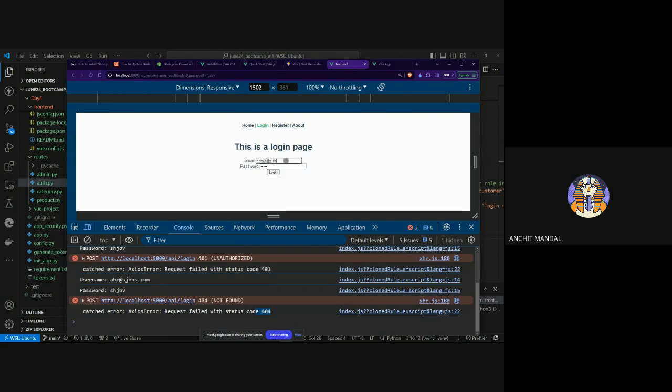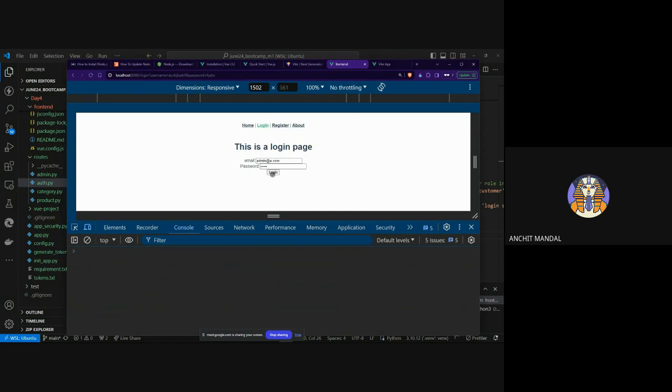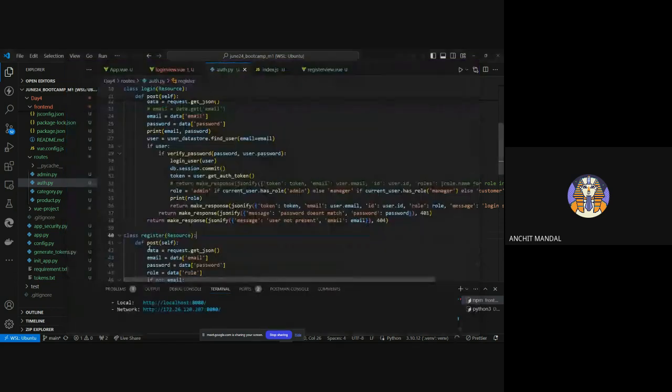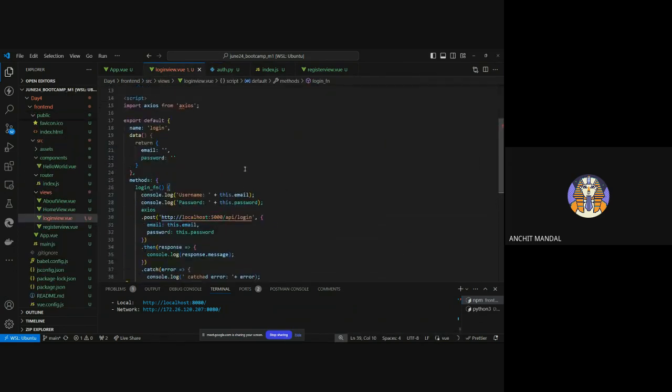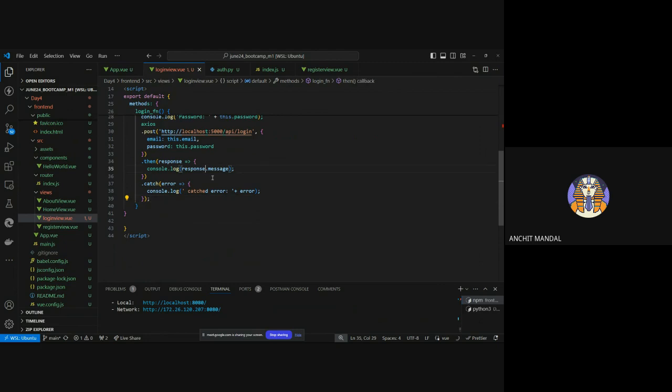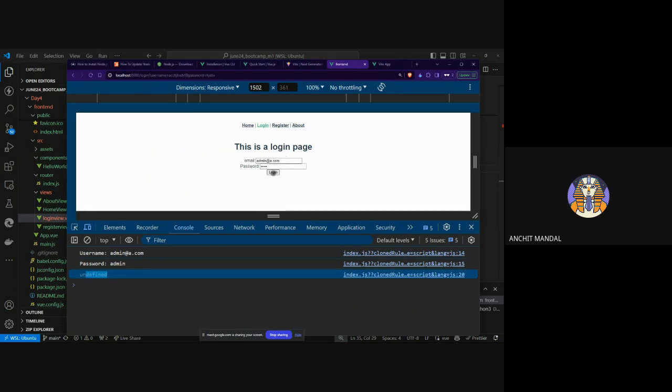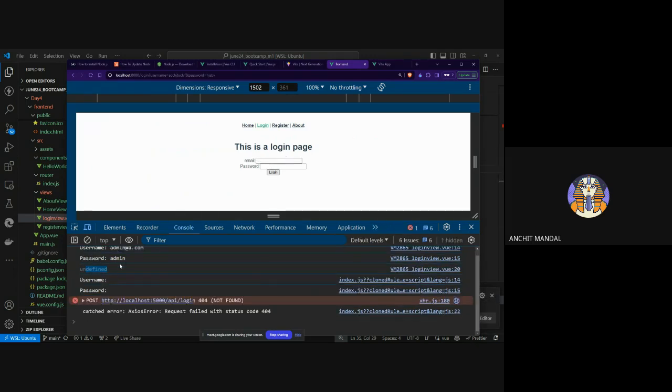Now, if I give a correct email ID and password, correct credentials, admin@a.com, and the password would be admin. If I do a request now, okay, it is giving me undefined because I handled it very poorly. I guess it won't be response, response.data will be there. Let me just print the response, right? I print it.